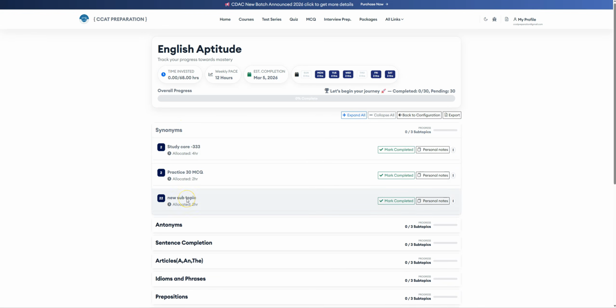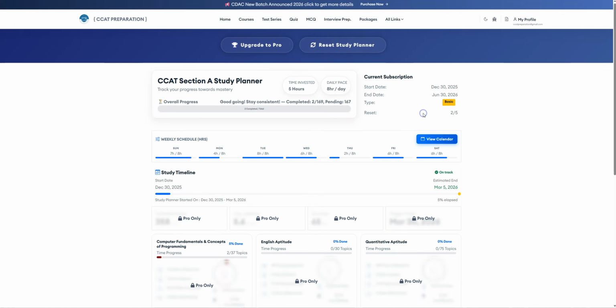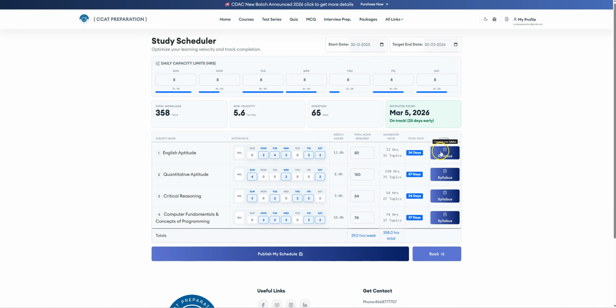But you see, this is old data. Why is this not reflecting when you change the syllabus? The reason is that you need to publish it. Even if you have changed your syllabus, you need to publish it. Then only will it be reflected.